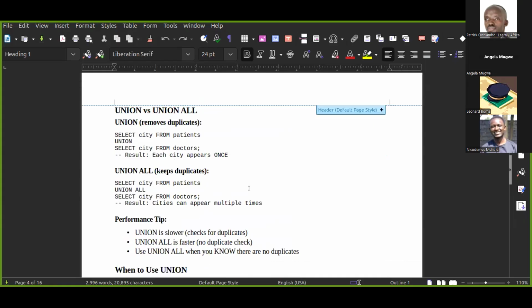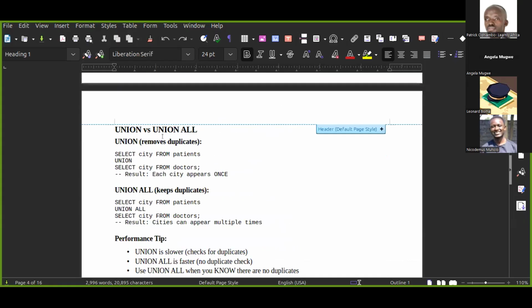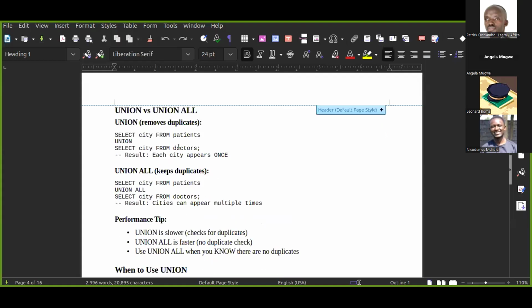What else do I need to talk about? Yeah, so union versus union all. Union removes duplicates. So for example, select city from patients union select city from doctors. The result is each city appears once. For example, this city is linked to patients, and this city is linked to doctors. So when I query, the city only appears once.